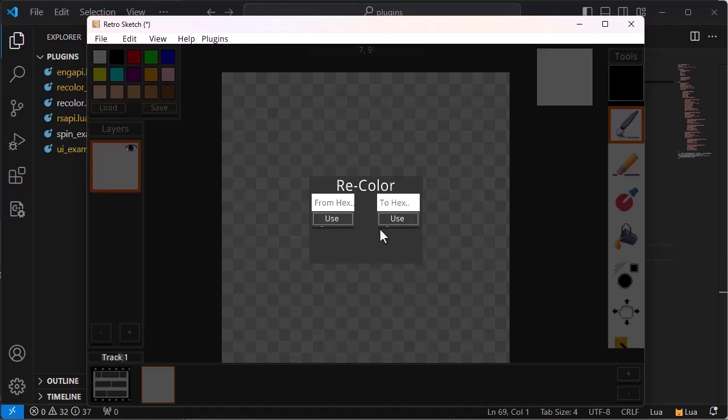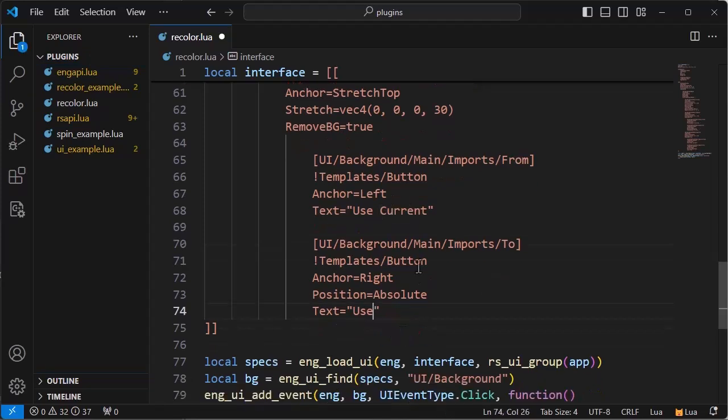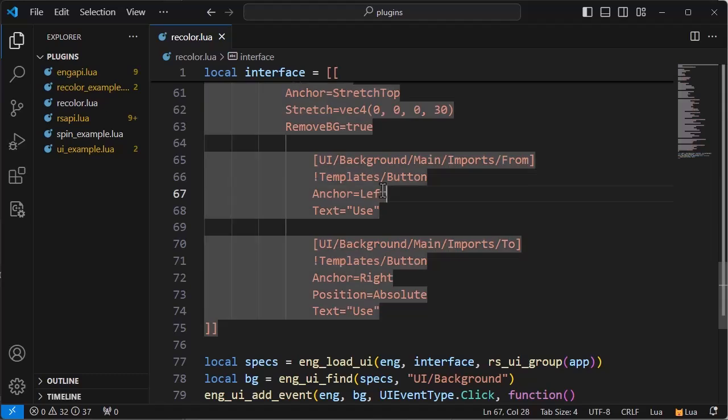So notice it just says use. It's not wide enough to say use current, so I'm actually going to delete the current part. And we can probably make the window wider to make the button say use current, but for these purposes we'll leave it as use.